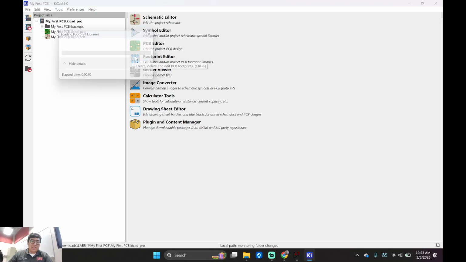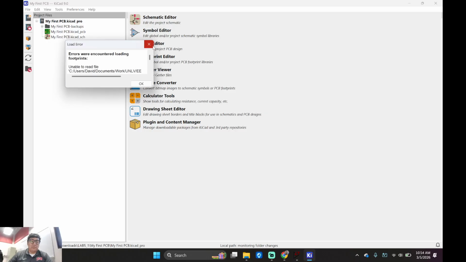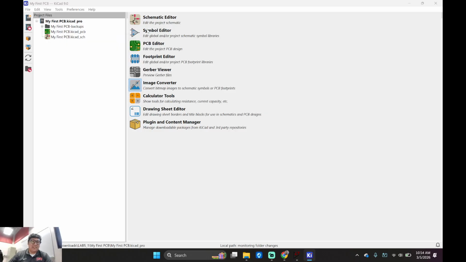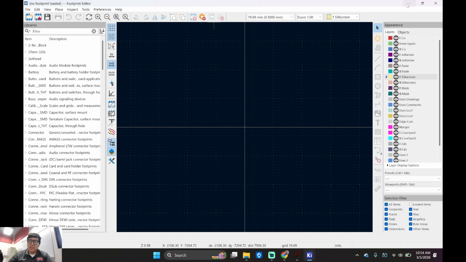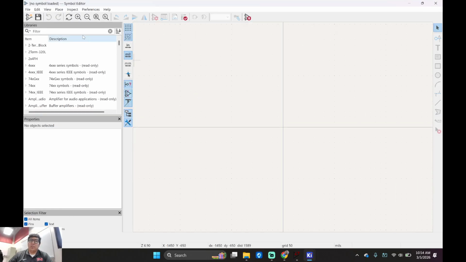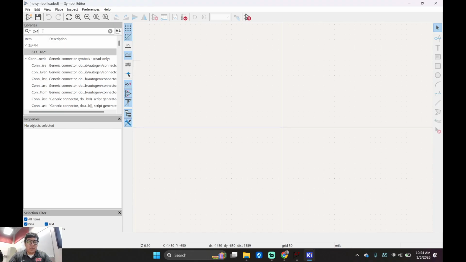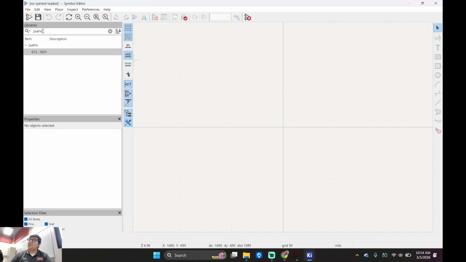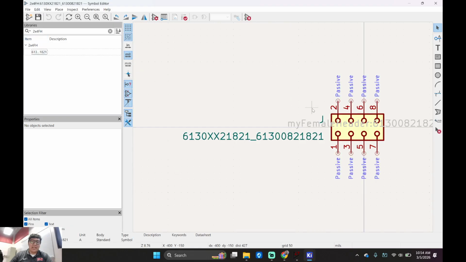Let's go to footprint editor. Or no, not the footprint editor. We're gonna need that later. I'll fix that error later. Not that one. Symbol editor. Okay. Let's go find that symbol. Okay. What was it called? 2x4FH, right? Double click on that. That's our header, right? File, symbol properties.